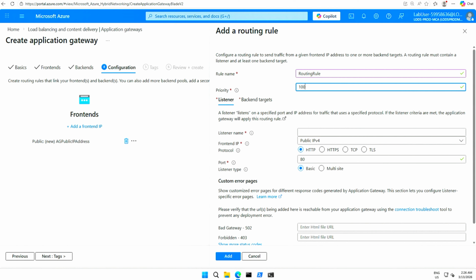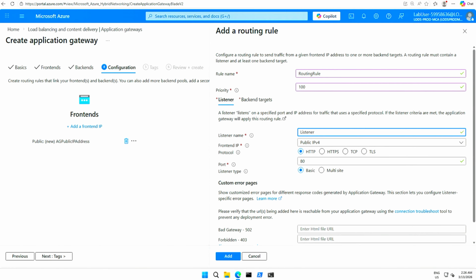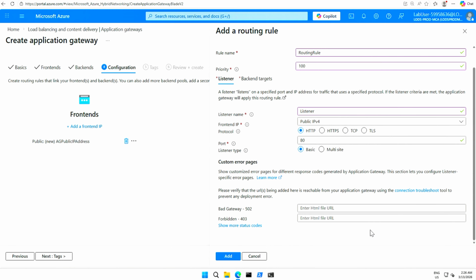Then it's coming, give a listener name. The front end IP is public IPv4, that is fine, and for all the other values for the listener, select default. Click add.